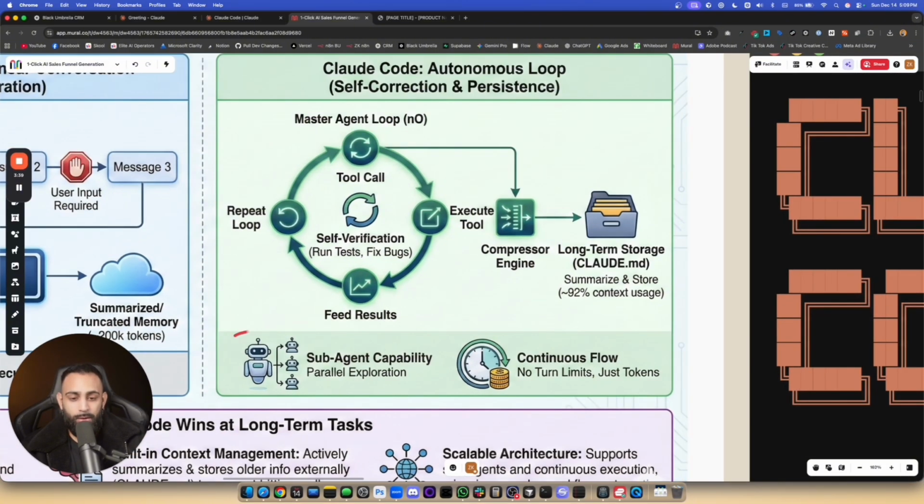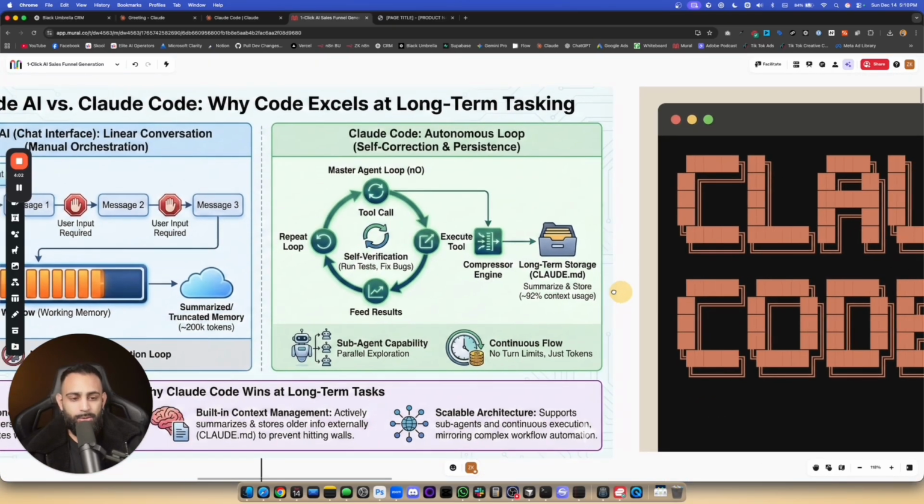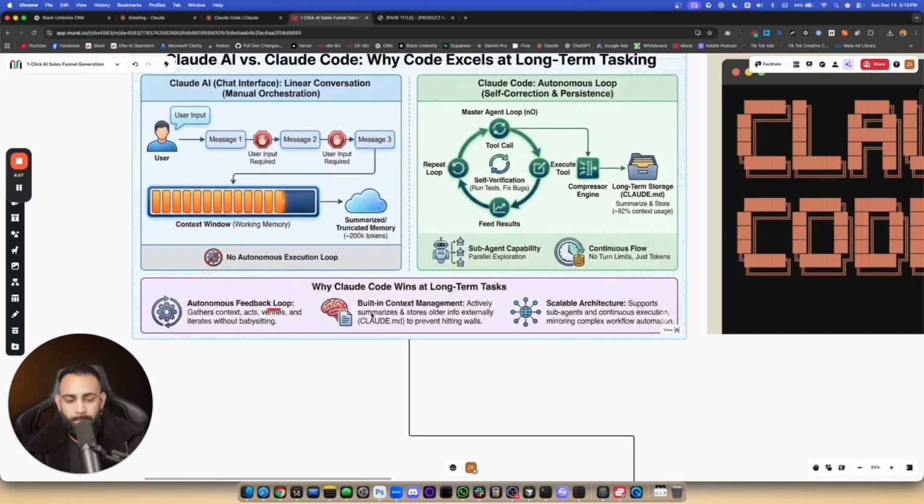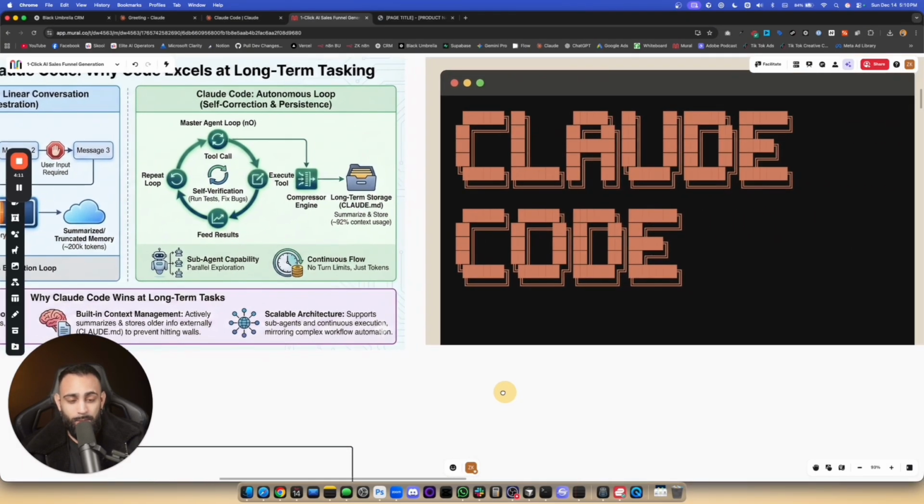And this is the other crazy thing that it has. You can launch sub agents in parallel, meaning if you have a task that needs multiple things to be accomplished at the same time, you can literally hand it off to different agents and launch 5, 10 different agents at the same time that work together, which is what we do to make it faster. I'm going to show you how. So this is why it wins. You've got the autonomous feedback loop, built-in context management, and it's very scalable with the sub agents.